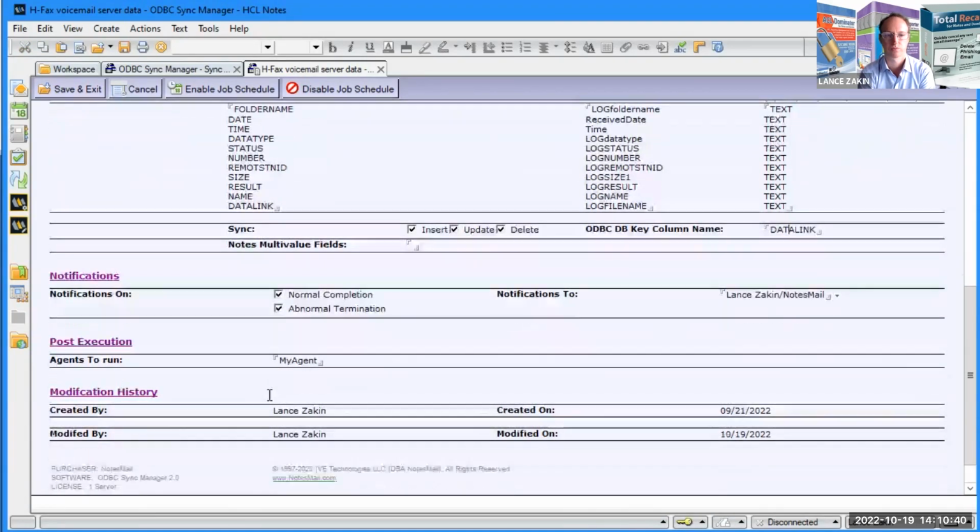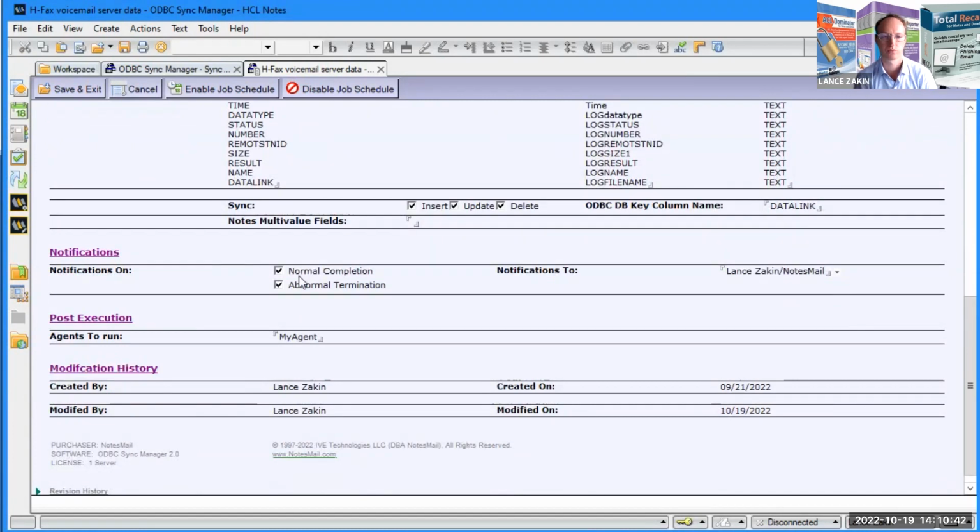Then you have other options such as notifications here: normal, completion, abnormal. Notifications go to Lance. You also have an option to run an agent in the target database, whatever you want to call it. If you want to do some type of transformation or translation or whatever you want to do, you can run the agent when this is done syncing.